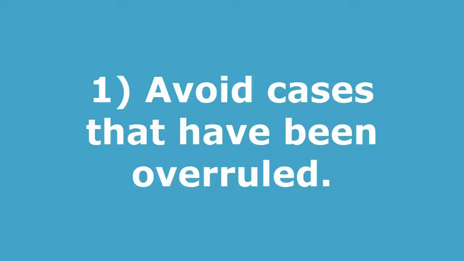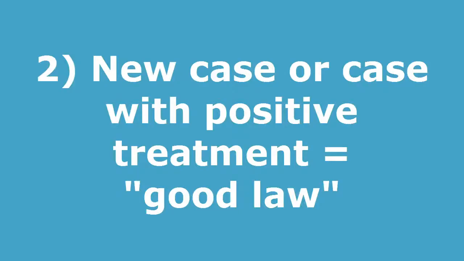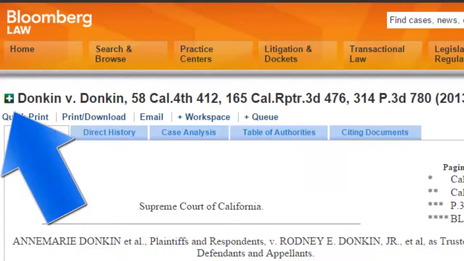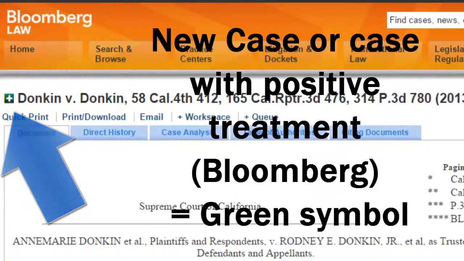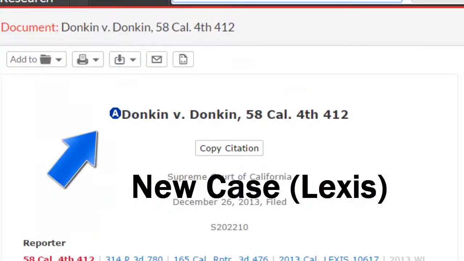1. Avoid cases that have been overruled. Your rule of thumb for this assignment is to avoid cases that have been overruled or criticized by higher courts, generally marked with a red symbol or a red stop sign. If your case has a green symbol, or is without any subsequent citations, that usually means it's a fairly new case, or there hasn't been a lot of commentary about it. This may mean that no other courts have discussed your case yet, or that they've mentioned it in a positive way. Either way, you can use it.